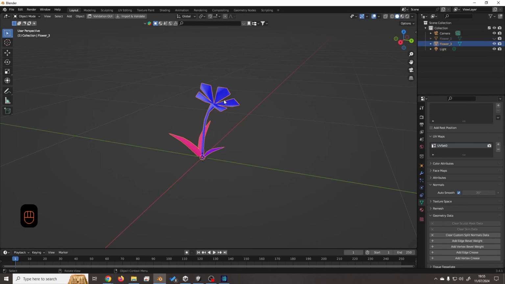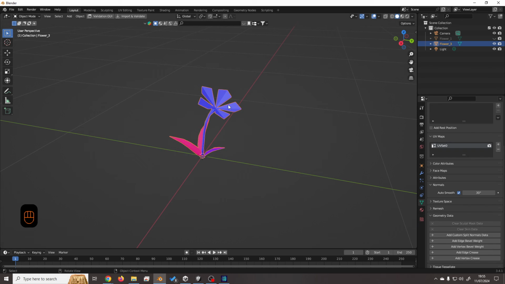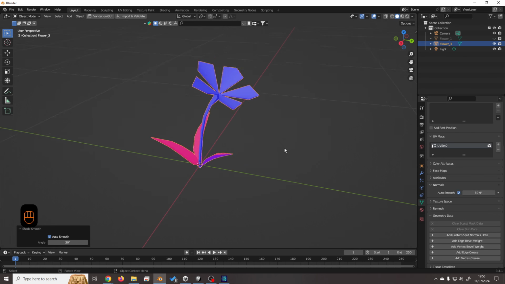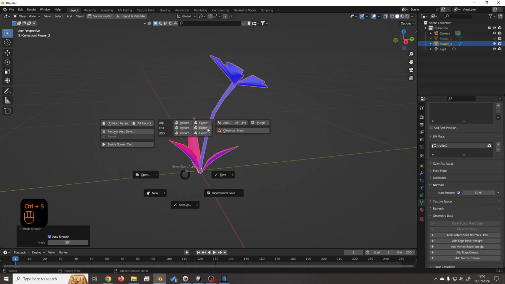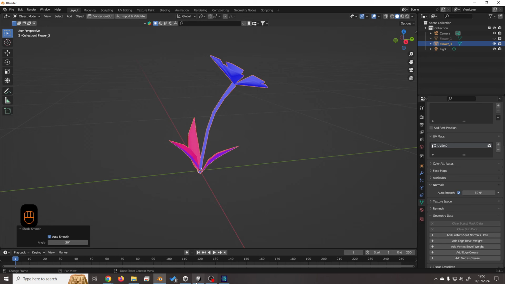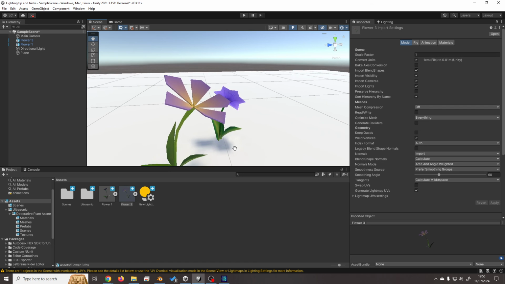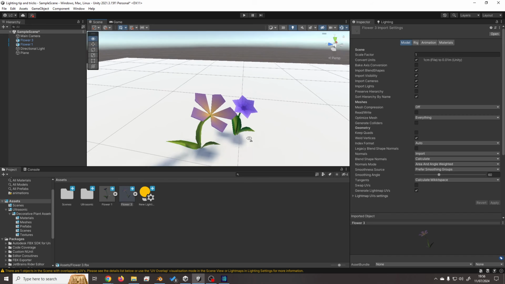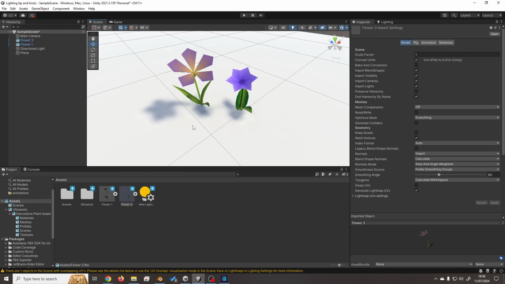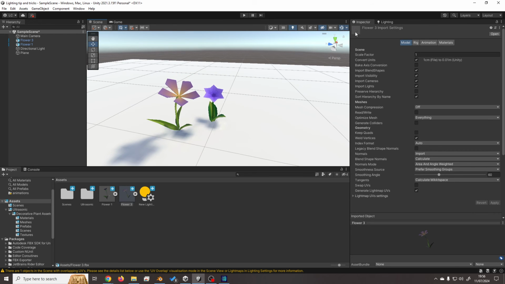So I'm going to do the same thing, clear custom split normal data. That's fixed that. We'll do auto smooth. I'll just bump that right up again because I can't be bothered to fiddle on with it. That looks a lot better. So export flower 3, and now we haven't got that weird sheen that I didn't like before, and it looks way better. We can see the yellow in the center of the flower. So we have successfully got some light maps working.